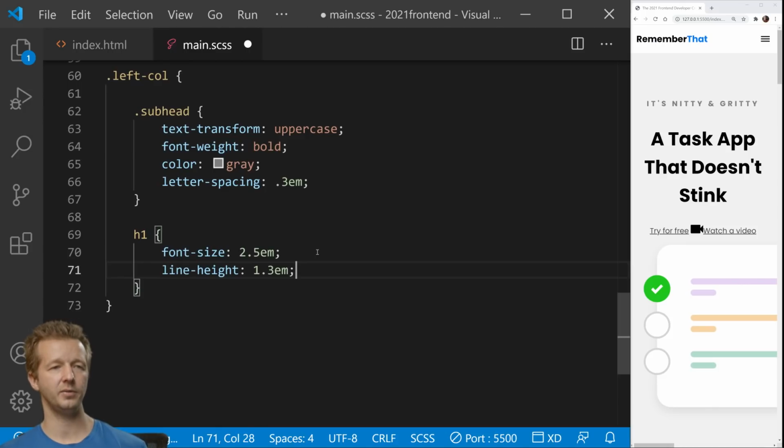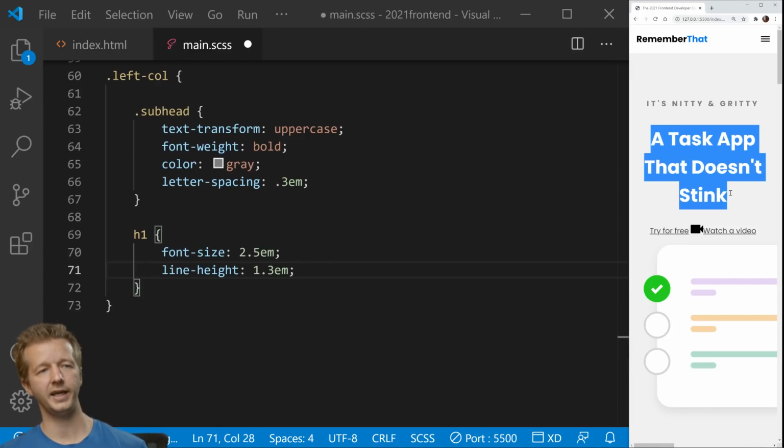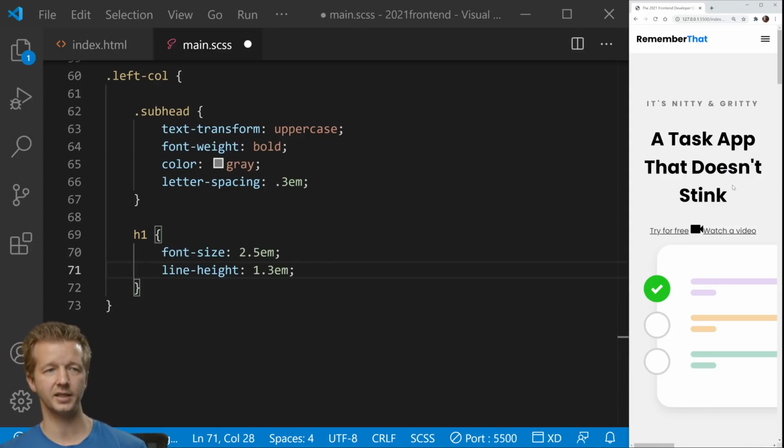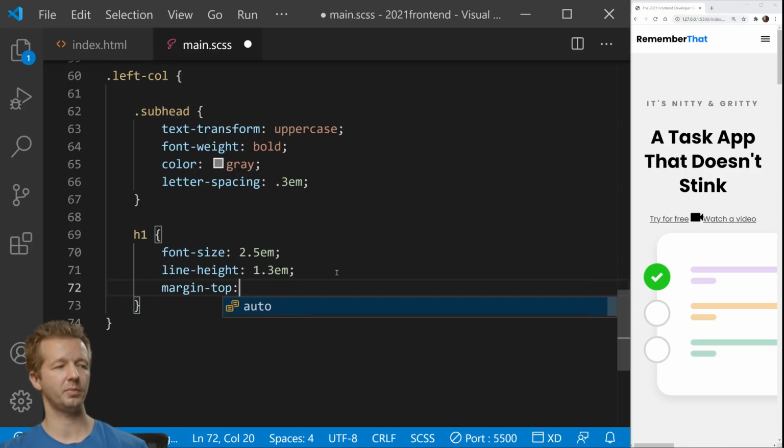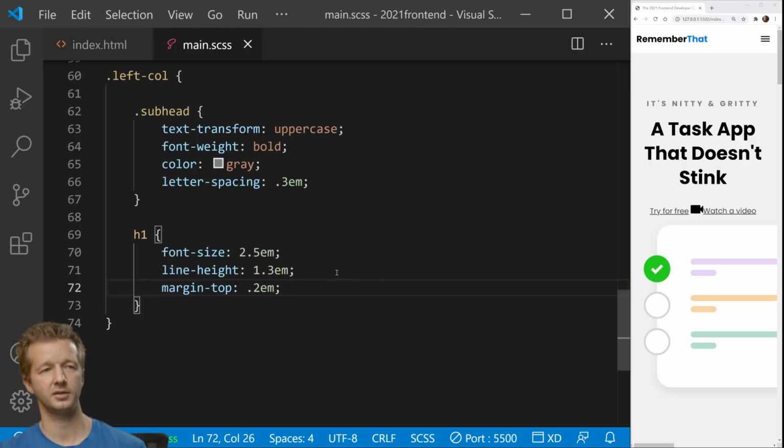All right, so line height, 1.3, because right now the line height between this text is too far. We're going to make it a little bit squished up. And then margin top, because the browser does add default margin to the H1 element. We're going to put 0.2 em units to get it closer to that subhead. See that? Awesome.